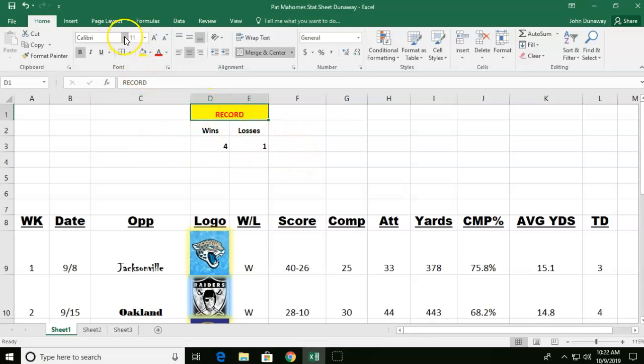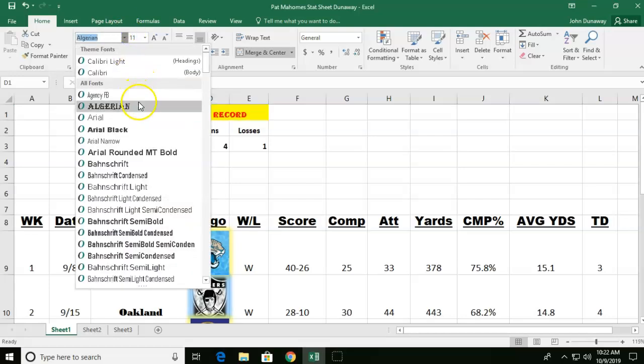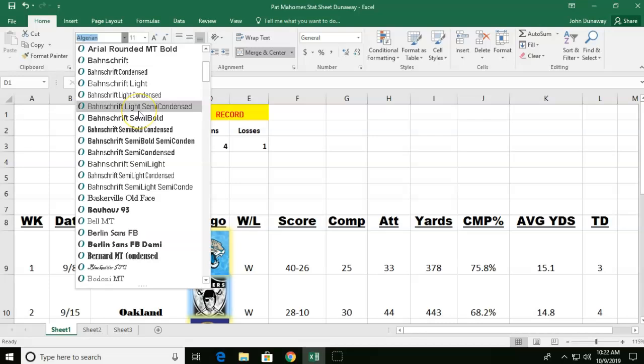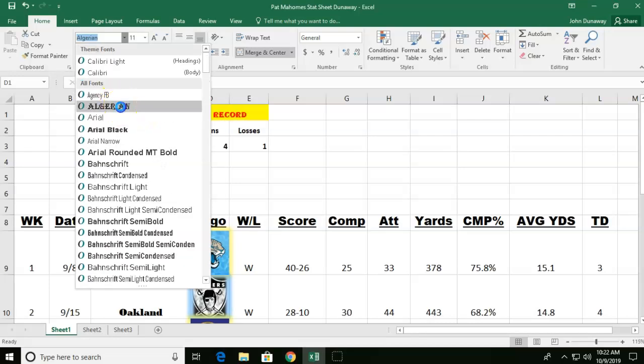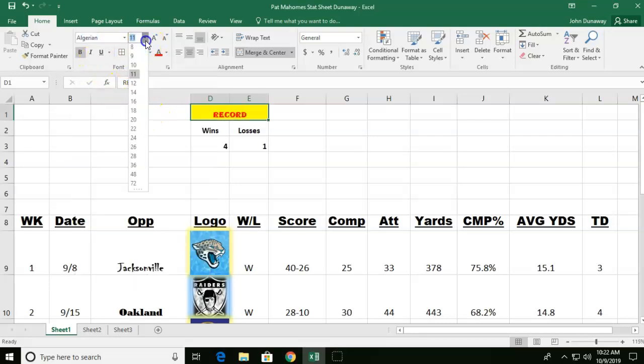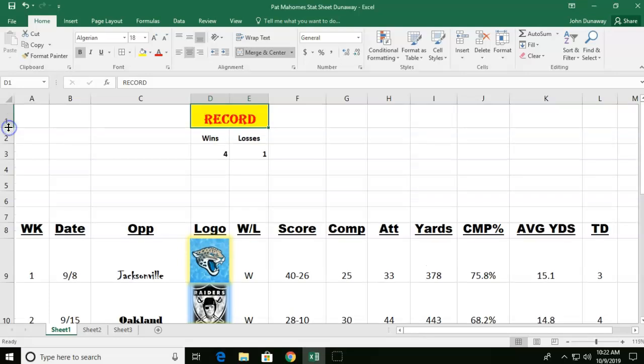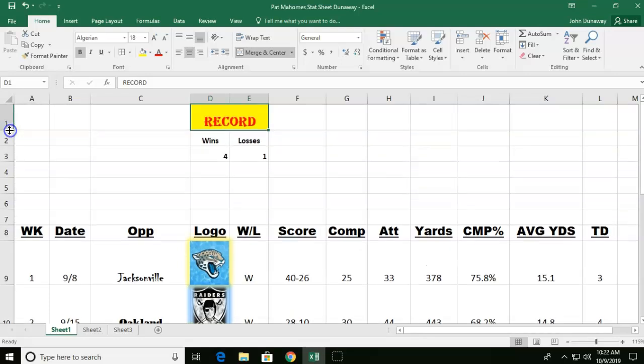And then let's do something with a font here. I found one earlier that I thought was cool for this. And I thought it was this one, Algerian, but I want to make it a little bit larger. How about 18? Yeah, that's kind of cool. Now you might notice the cell will need to be enlarged just a little bit. So make cell 1 a little bit larger. You got record there.